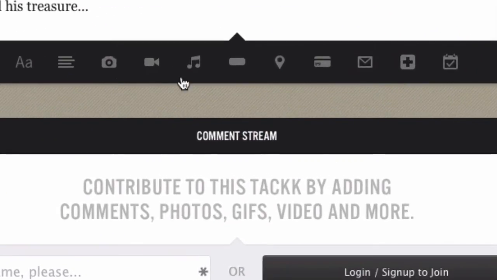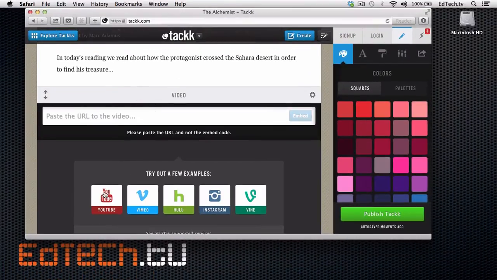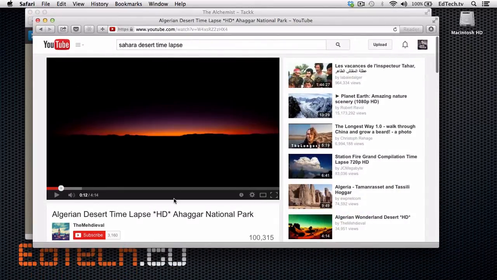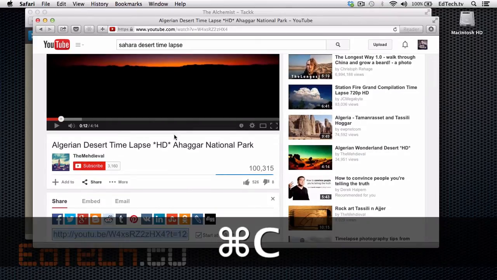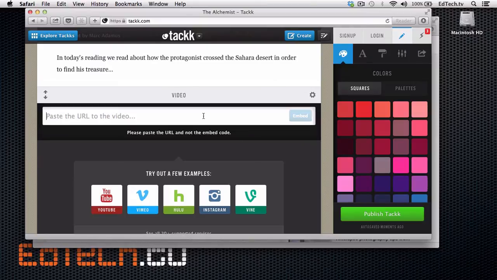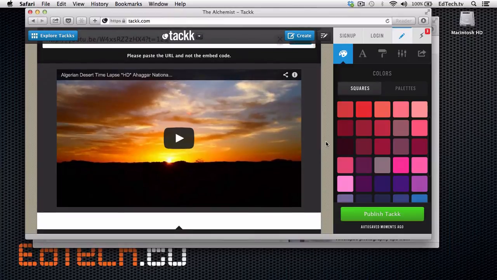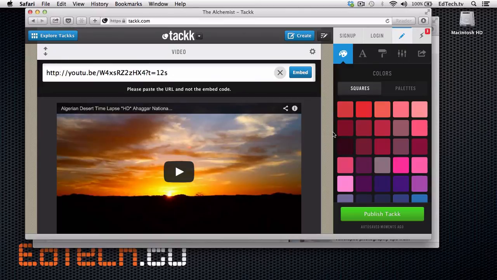Earlier I mentioned this toolbar at the bottom and all of the different functions that you can add multimedia into. So I might choose to add a video. And it gives me choices here from YouTube, Vimeo, Hulu, etc. But I've found a video that I want, so I'm going to open this up. And I found this nice time lapse of the Saharan Desert. I'm going to take that, and then I'm going to plug it right into here. And now I've got the video put right into my page here.